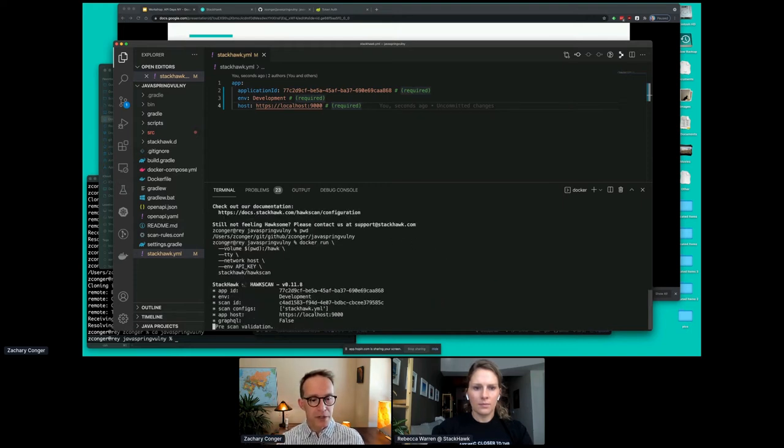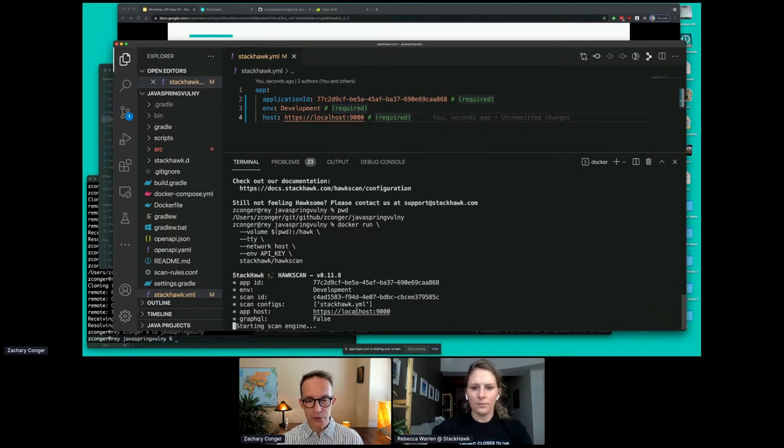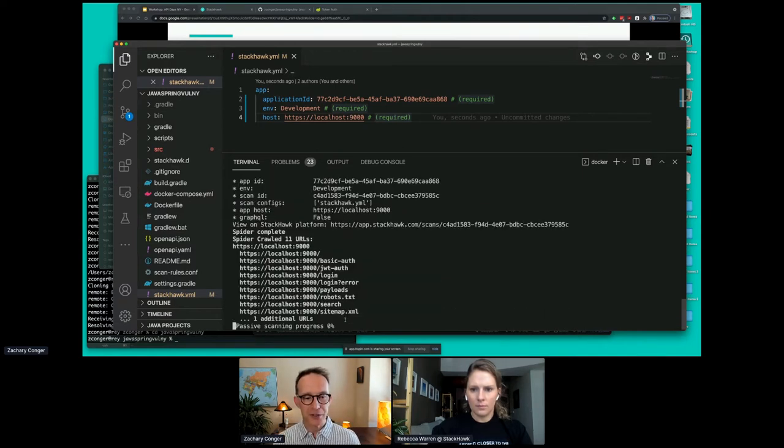There we go. So it picked up the configuration and it's giving me a little bit of a status here, showing me what version of HawkScan I'm running, what host it's targeting, the development environment that we're targeting, and a scan ID that's gonna show up in the platform. Also GraphQL is set to false. If you have a GraphQL application, we are uniquely qualified to scan GraphQL applications. We've put a lot of work into that to make it really strong at reconciling, like figuring out your GraphQL application, scanning it enough to give you a thorough scan, but not so much as to be in an infinite loop of GraphQL muggery.